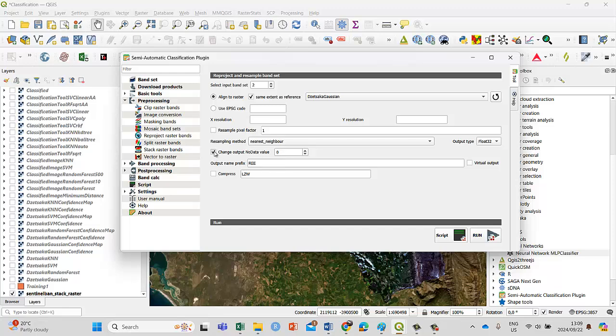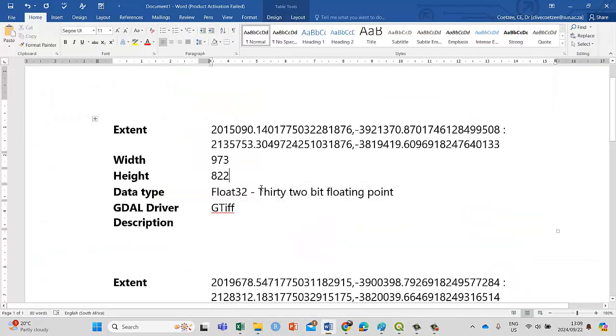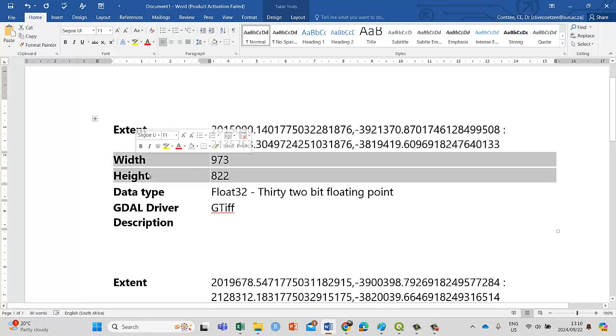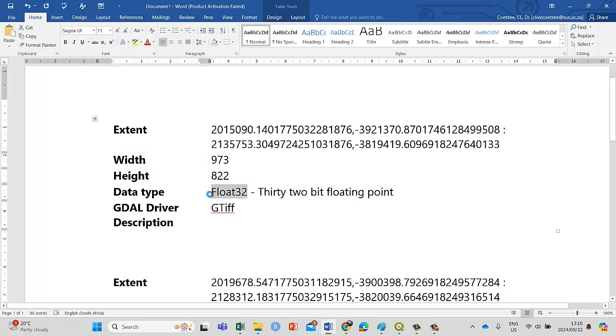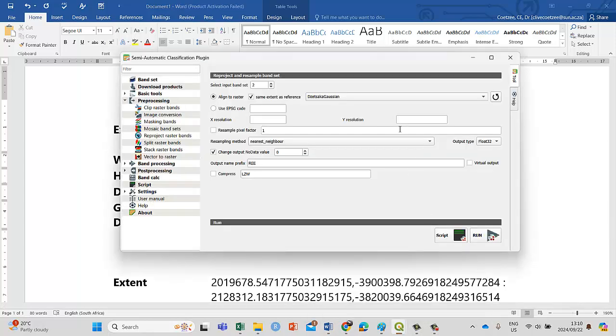Make that 0. So make sure it's ticked. And then here, output type, make it float 32. Remember, our data is float 32. So remember, we're going to use one of our image classified images for the extent and for the width and the height, and then within that tool we convert it to a float 32. So now theoretically it should be exactly the same.